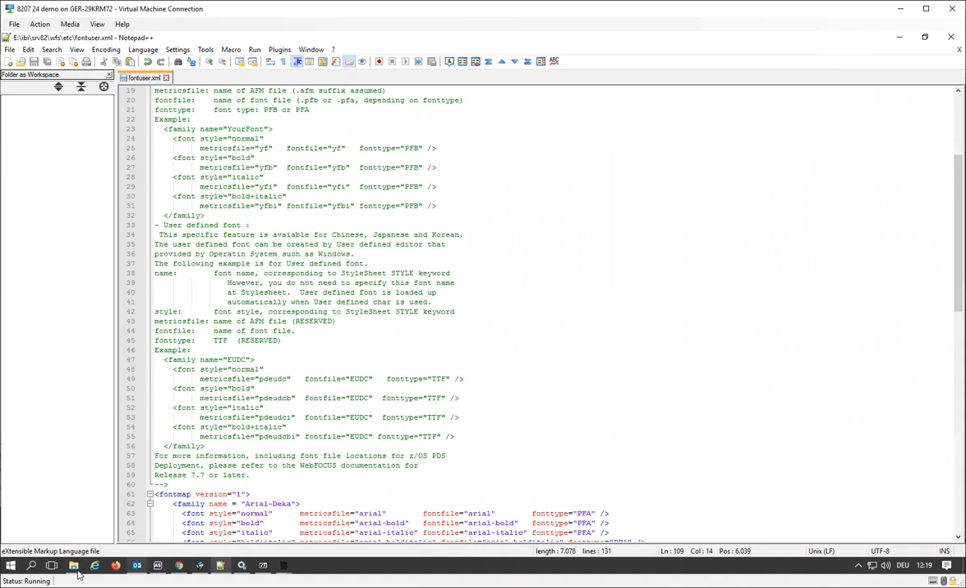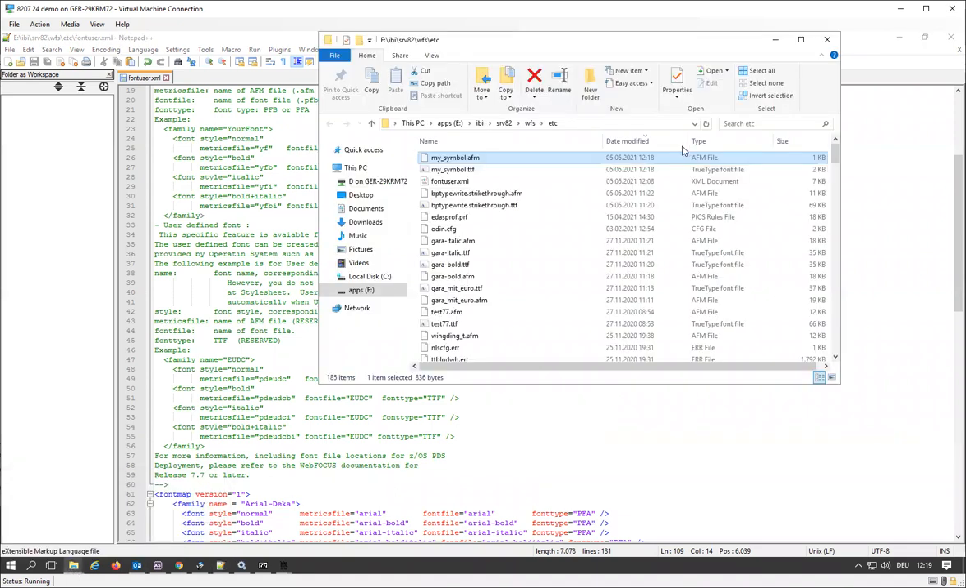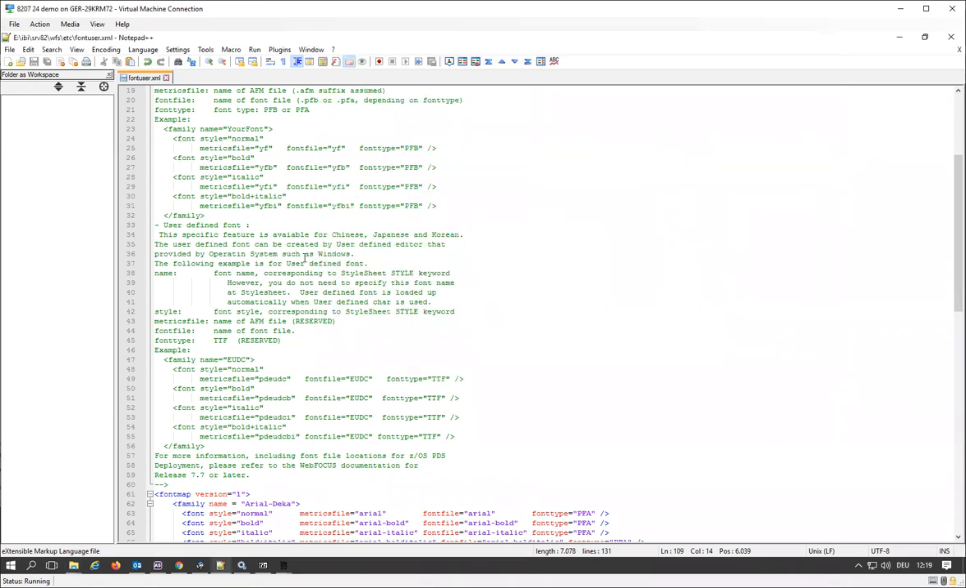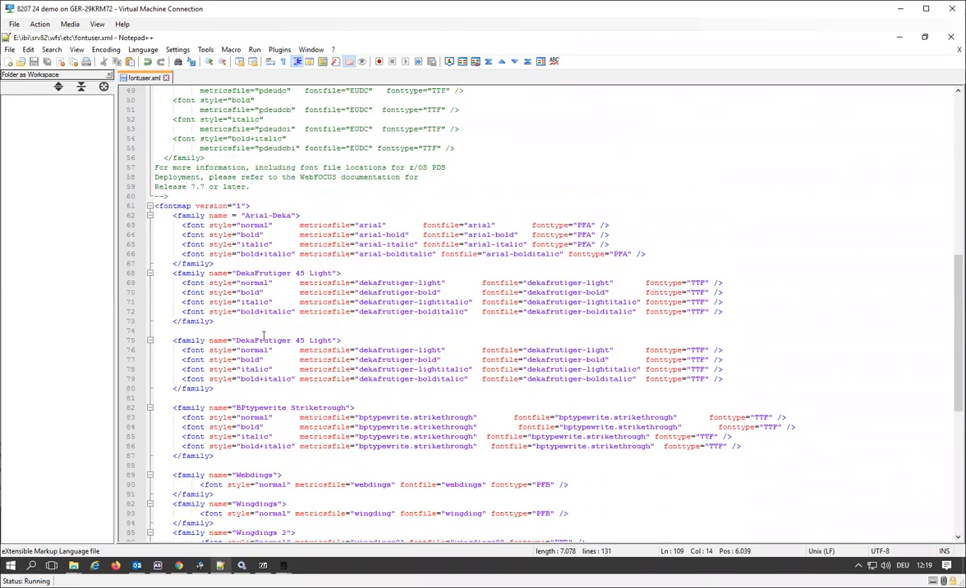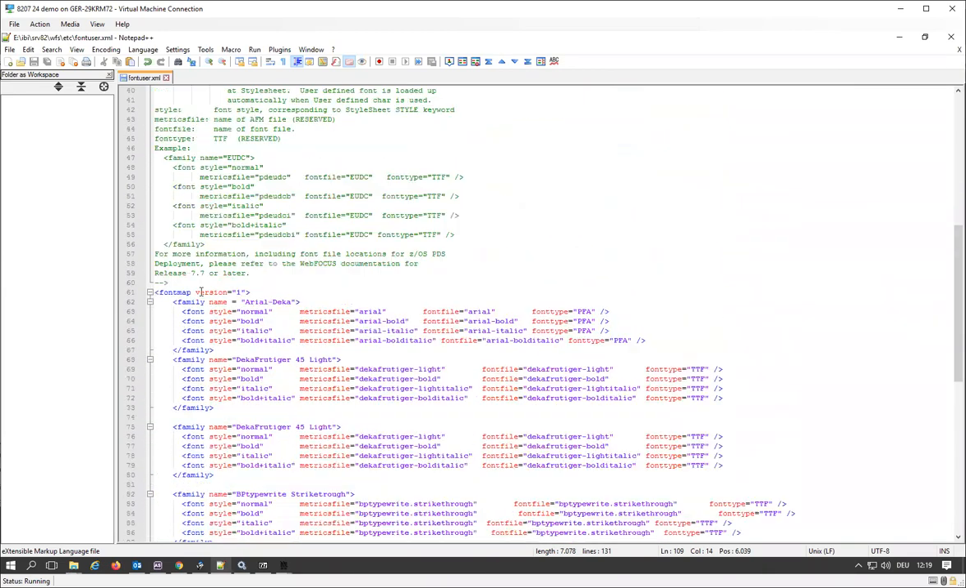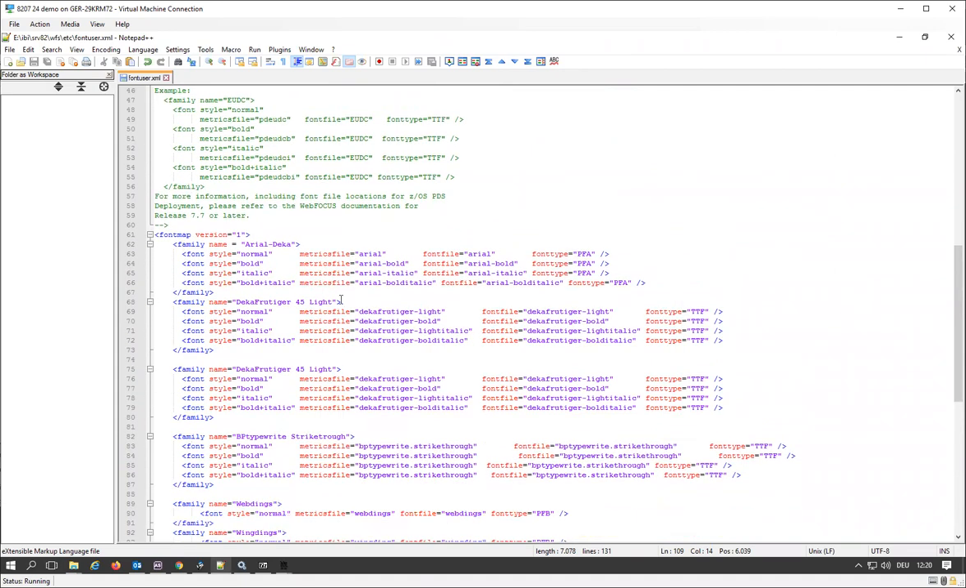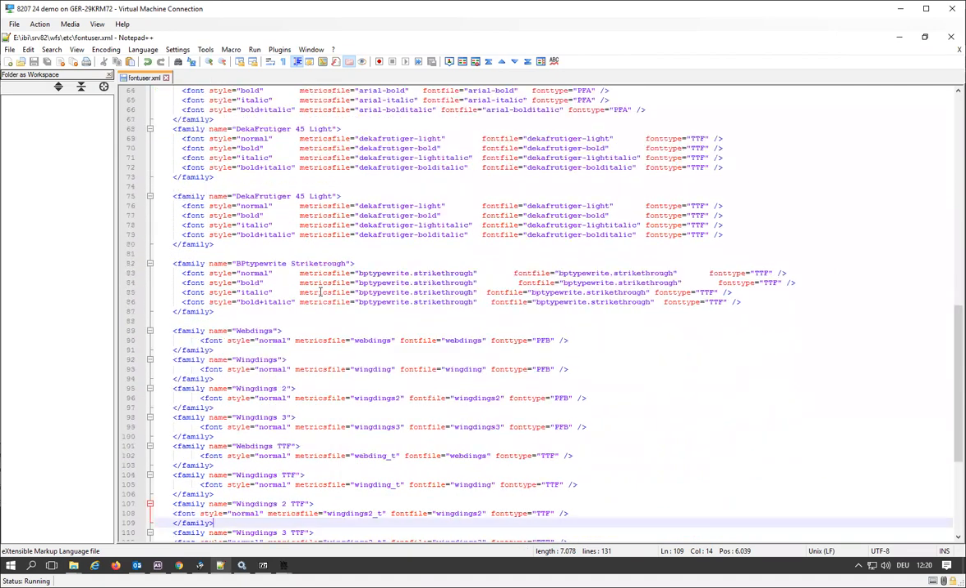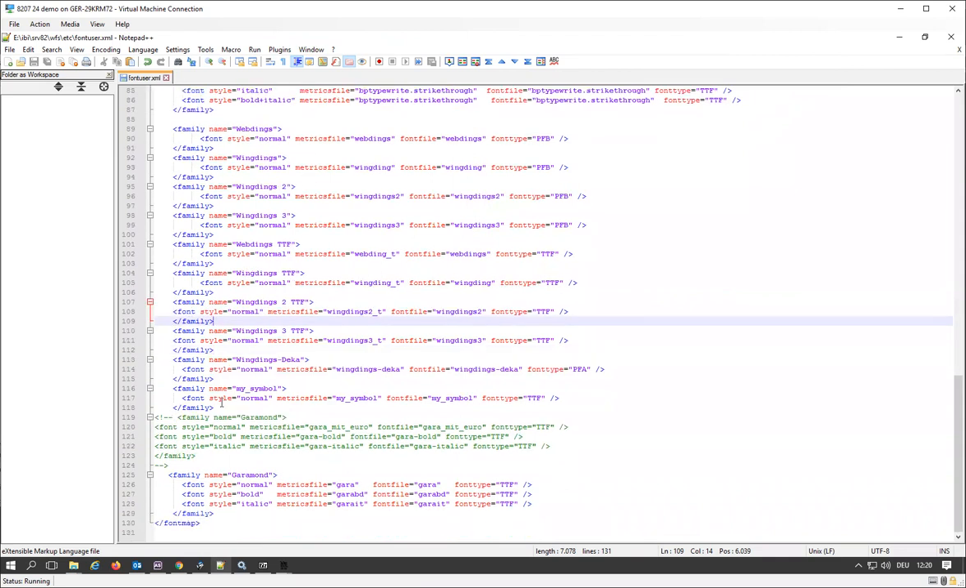Now to map that font into WebFOCUS, I need to go to the font user XML file located in the same folder. So we can edit that file. Actually, you can see I already added a bunch of fonts in here. By default, it's going to be a very clean and relatively empty file on your system. So I added already a few fonts, and to add my symbol, that's all I need. The family, which is the name of the font, and whatever I use as a name in here is going to be used in WebFOCUS to reference that font.